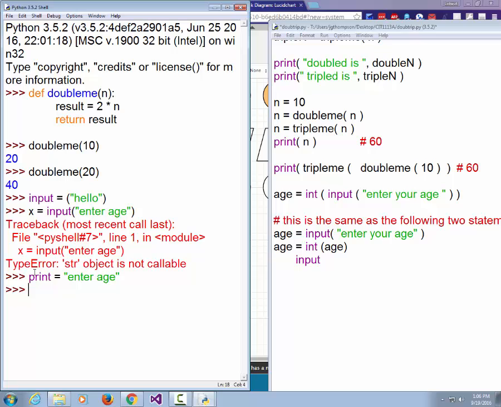No. Print is a function. It's not a variable. A variable holds data. A print is a command. So both print and input are commands, are functions that we want it to do. So you use parentheses with them rather than using equal statements.